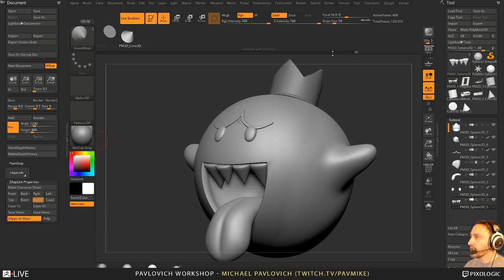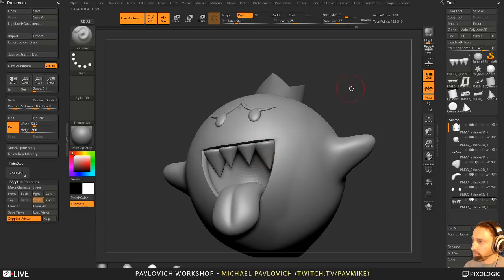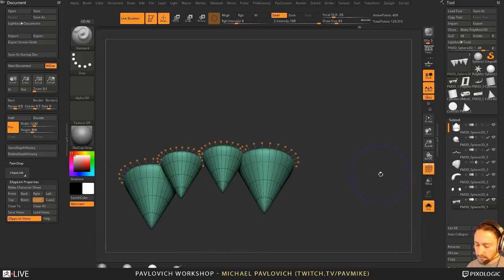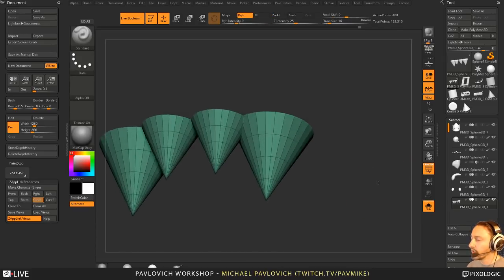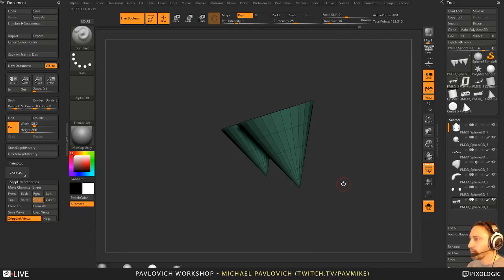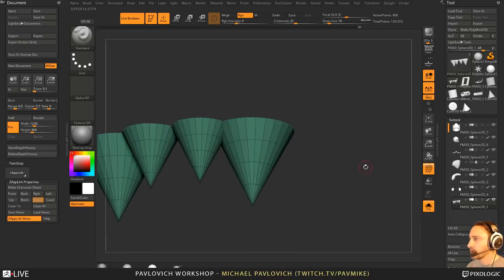So you got that all in there. Let's go ahead and grab these teeth. Let's make these a little bit better. So now these are rounded. Let's go into solo mode here. Polyframe, Shift D. And I don't know if I want these going to that many points here.